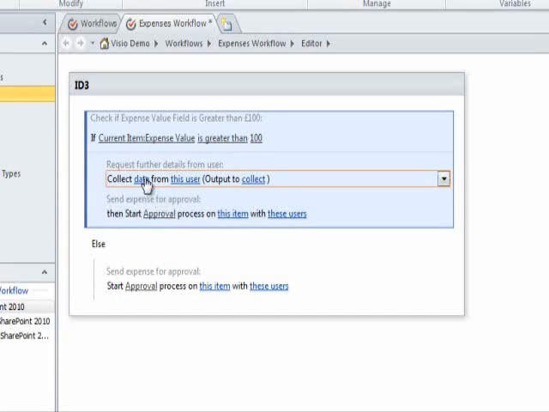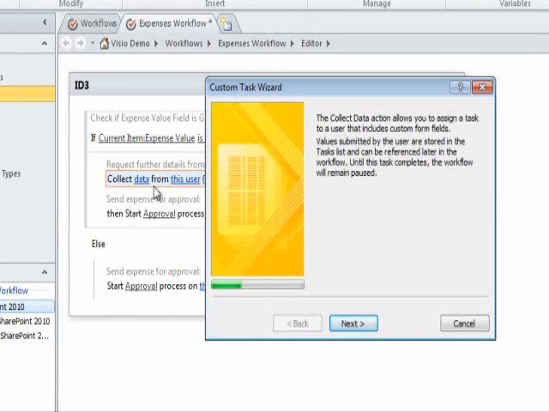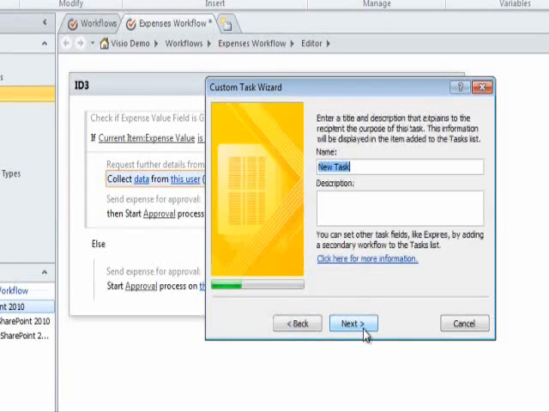If I click on the underlined data text, I'm brought to this wizard here. This wizard allows me to create a task that contains fields where I can collect my information from. Press the next button. I'm asked to give my task a name.